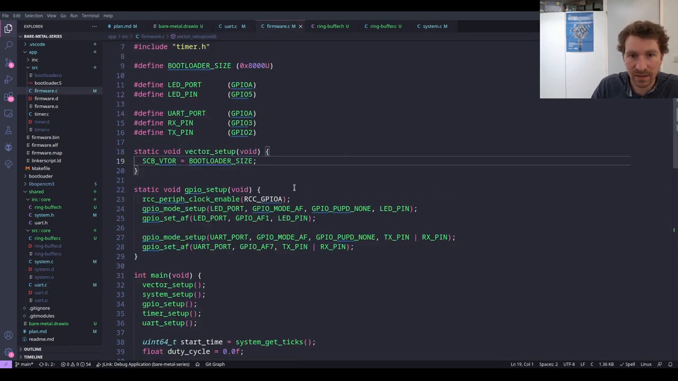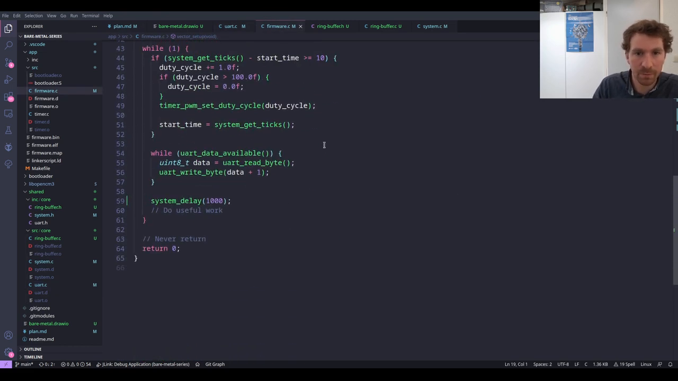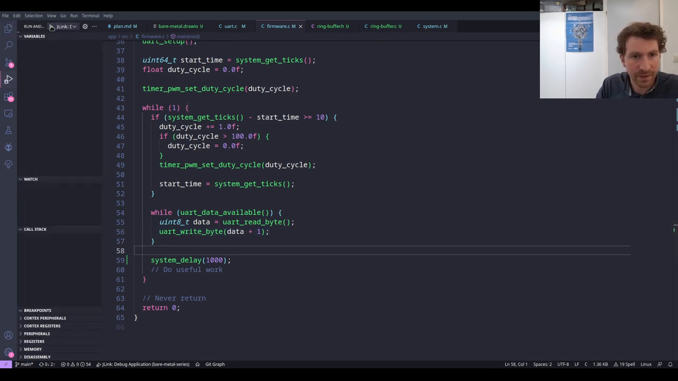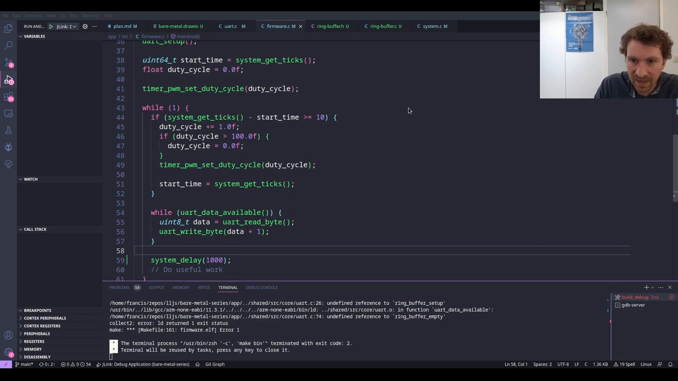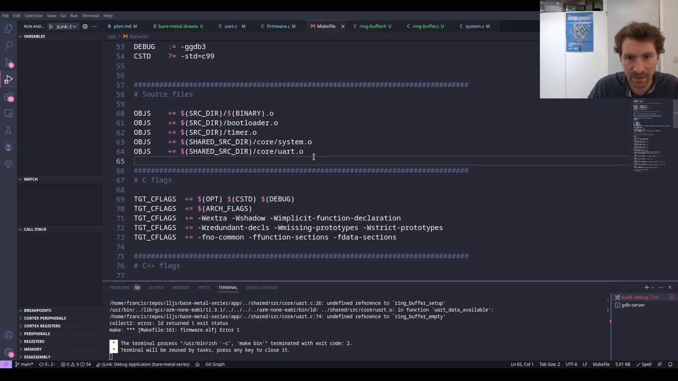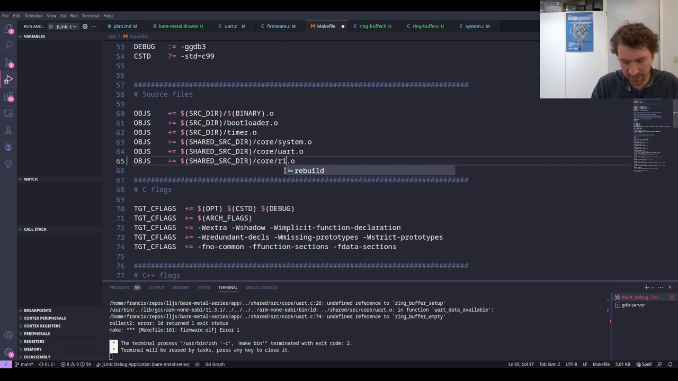And let's go back to our firmware. Let's recompile. And the nice thing about changing the internals of a driver is that you don't actually have to change your main program, right? We didn't change the interface that we adhered to, so we don't need to change any of this. Let's run this code. And of course, this is the same problem as always, and that is that we need to add the ring buffer to the makefile.